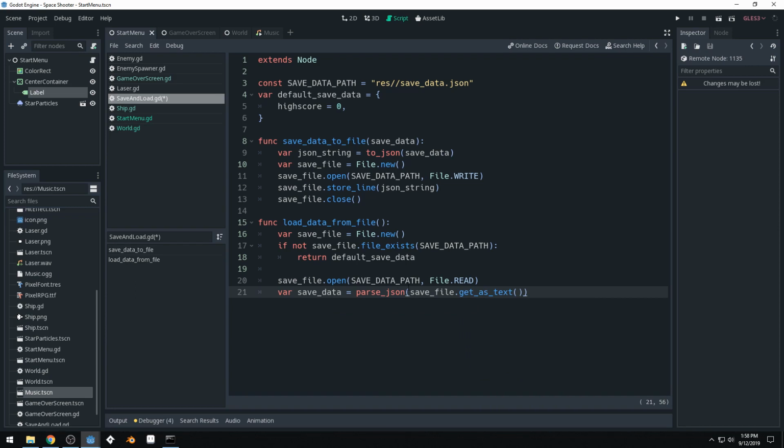Okay, let's talk about this for a second. So this part makes sense, right? We check to see if the file exists. If it doesn't, we return this default save data saying, oh, you don't have any save files, so just return an empty high score. If we do have a save file, then we want to open it for reading, and then we want to convert the file. Parse JSON converts the file from a JSON back to a dictionary, like the one we have up here. One that Godot can work with and read.